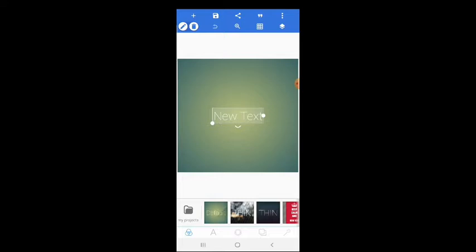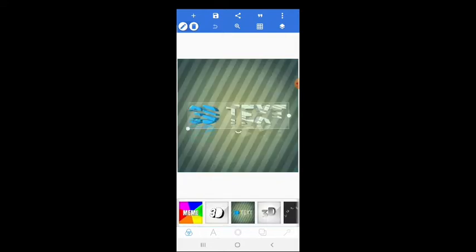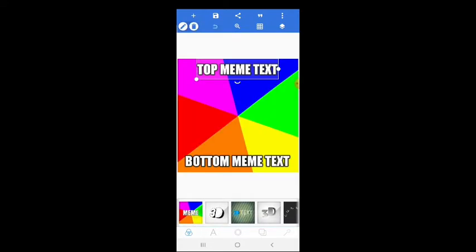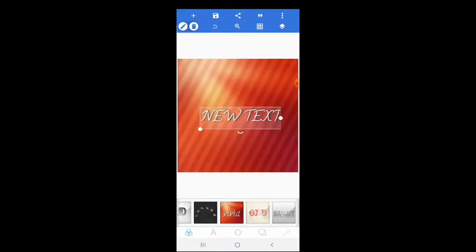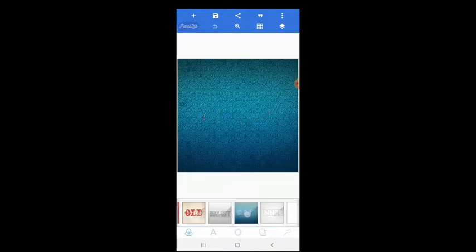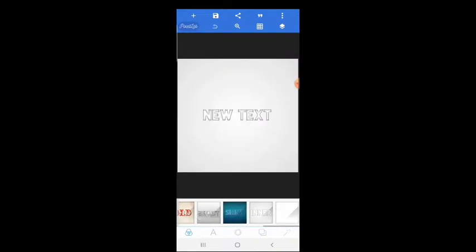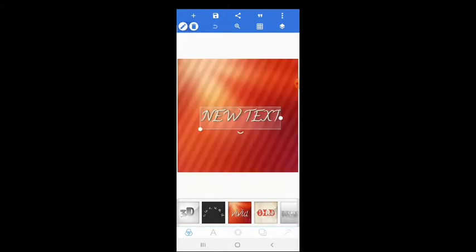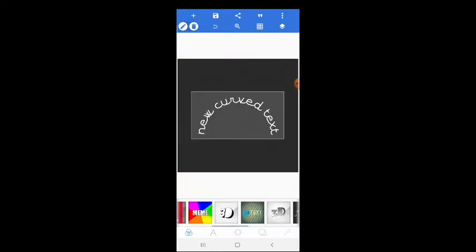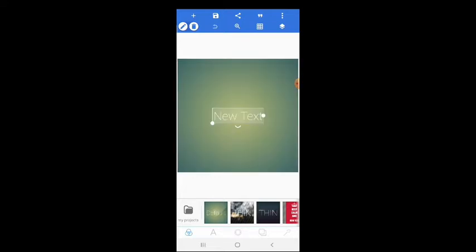So the first tool we have on the app is the preset tool, and here are different presets. You can choose any one here. Look, there are different types of presets. This is the reflect, shining, old, vivid, curved, and others. And this is the default preset, so you can use any one for your work.